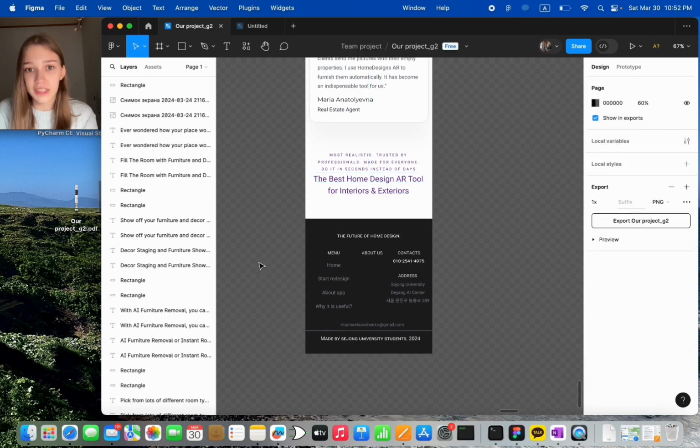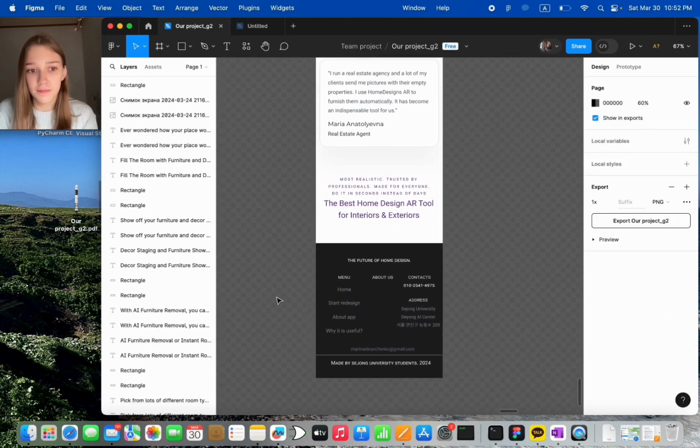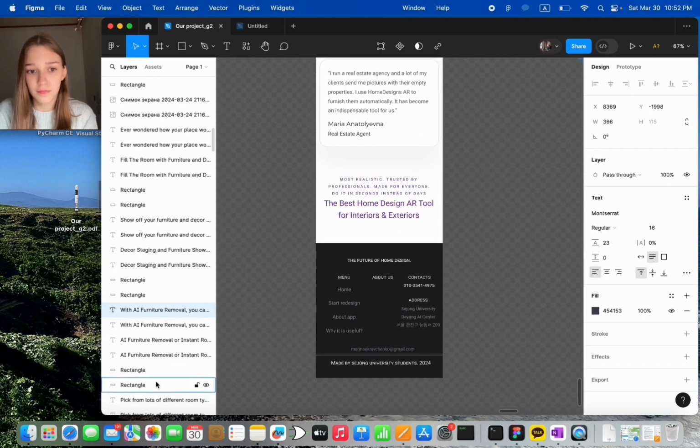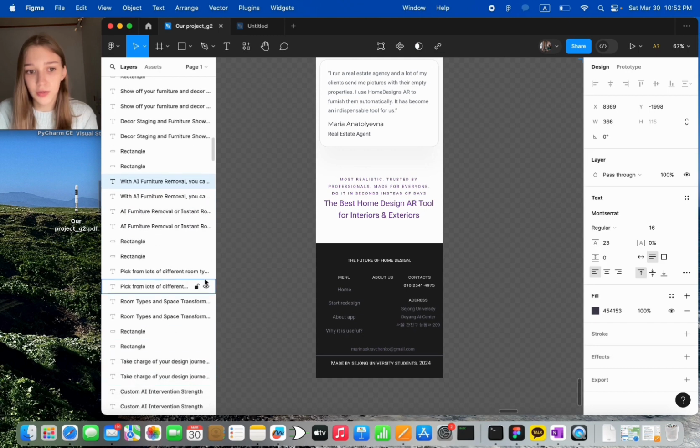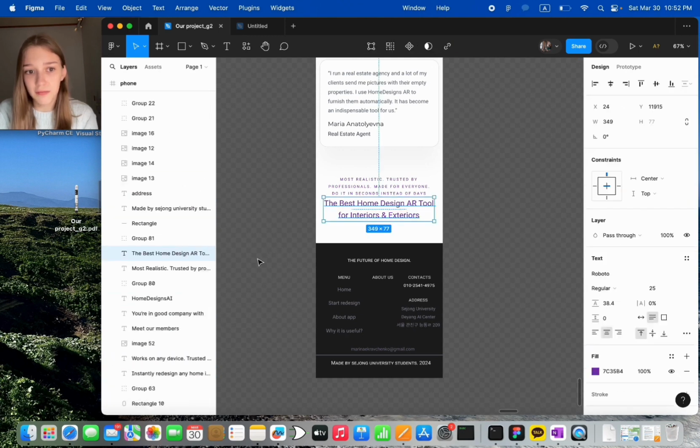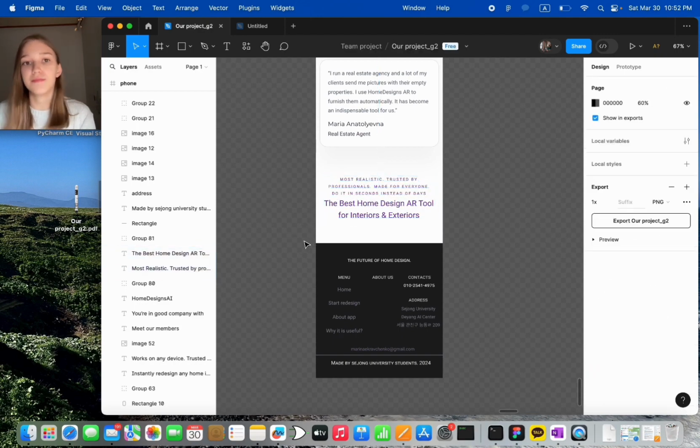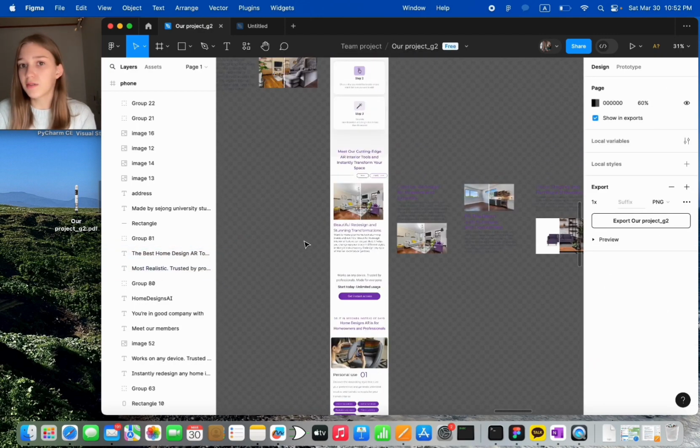You can select any, like, and modify, or you just can click here and also modify, like that, or here you can click. This is, I think, all.